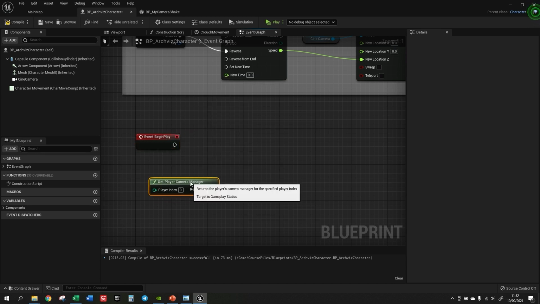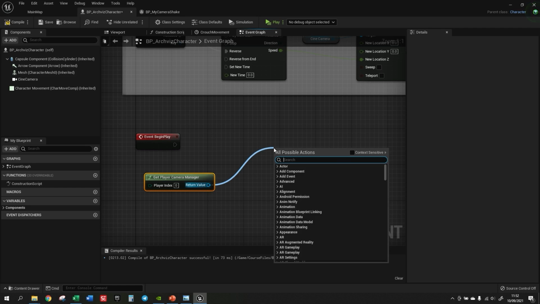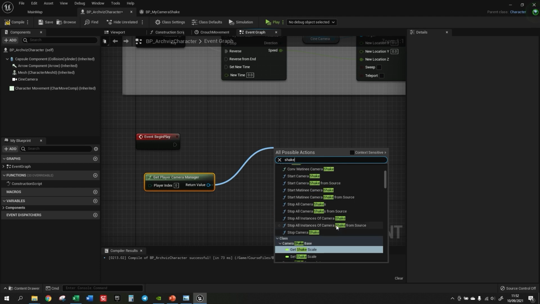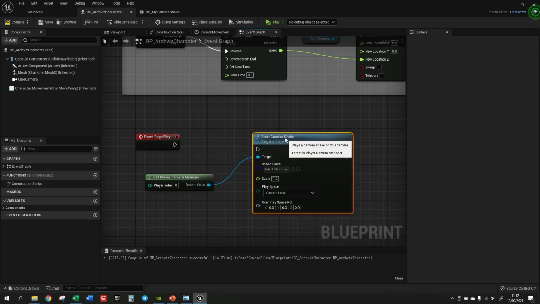So let's select that. So we've got a reference to that now, to indicate what it's all going to be controlling or referencing. So we pull out from here and I'm going to look for shake. And now we need to look for the start camera shake. In Unreal Engine 4, I think it was called play camera shake. But in 5, it's just called start camera shake. I don't know why they changed it, but anyway, that's what it is. The principle is exactly the same. So let's just put this here, and I'll connect it to event begin play.